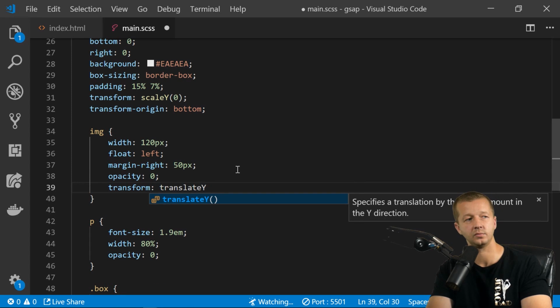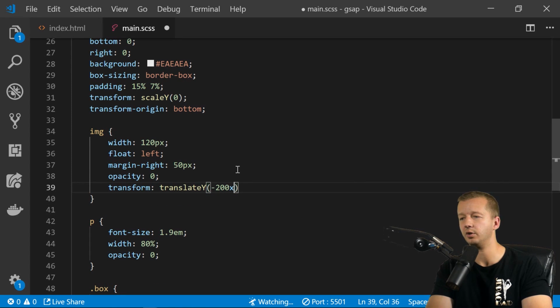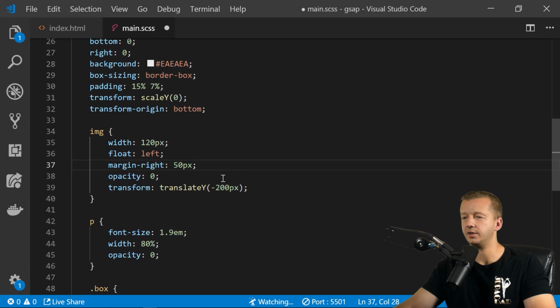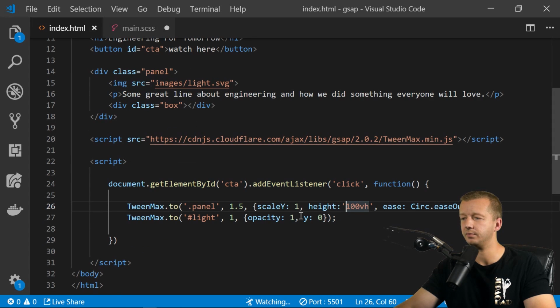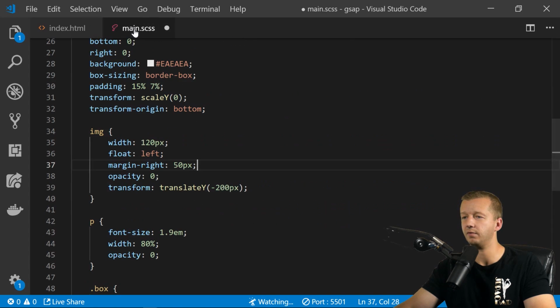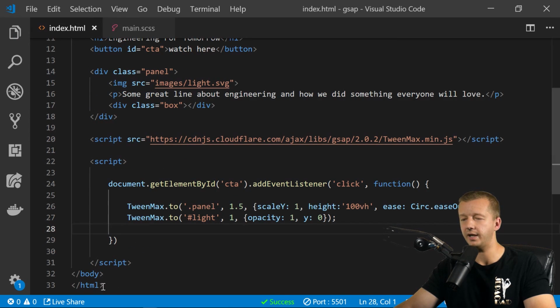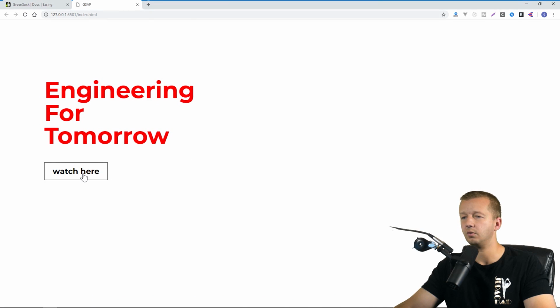Translate Y, -200 pixels. All right, so this Y value is in reference to this translate Y right here. So we're setting it to 0 in our code down here. So let's save this and watch it.